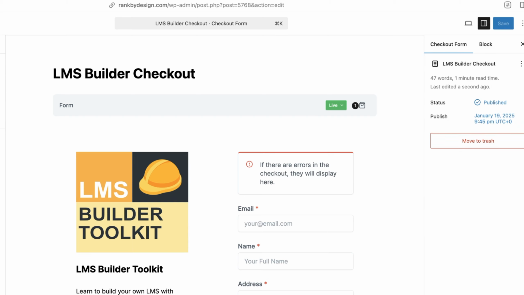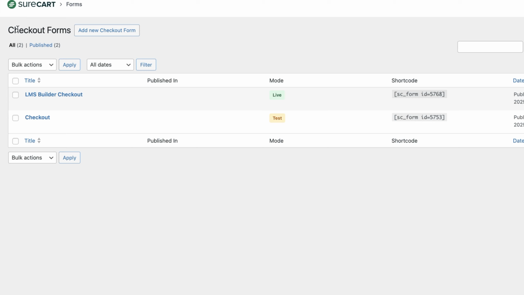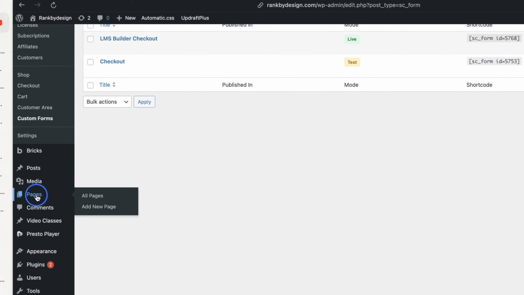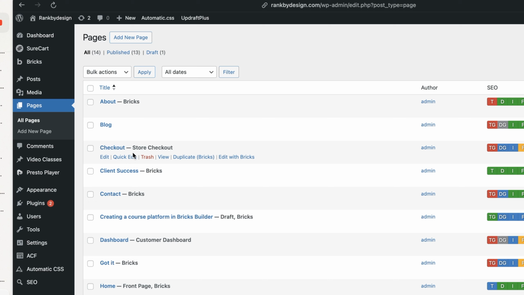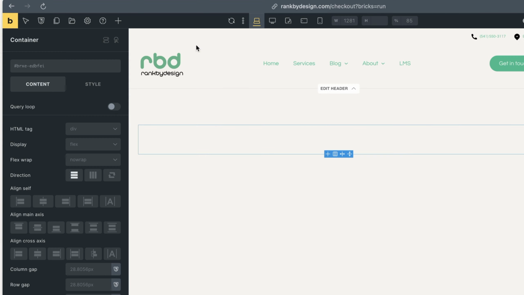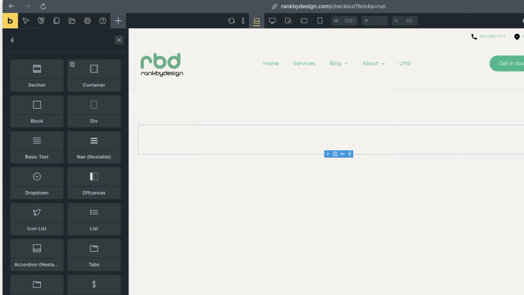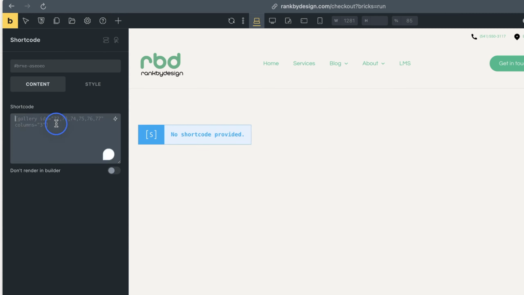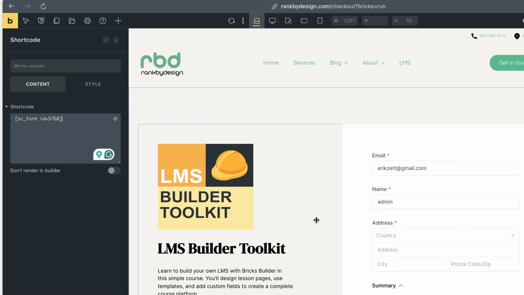We'll go back into WordPress and have a look at the one that we just built. When SureCart builds a checkout, it gives you a shortcode, which we're going to use inside Bricks Builder. So we'll copy this. Then we can go into our pages and get this checkout page here. We're going to go ahead and edit this with Bricks. Inside the container here, we're going to add the shortcode. We'll click on this and then paste that shortcode in. Then that's going to pull that in.